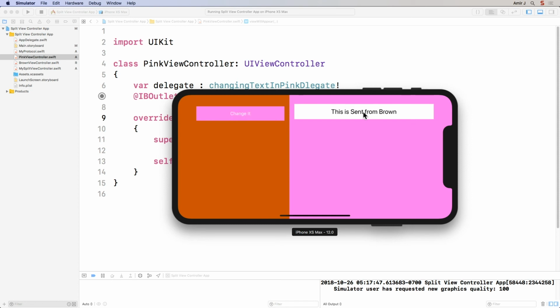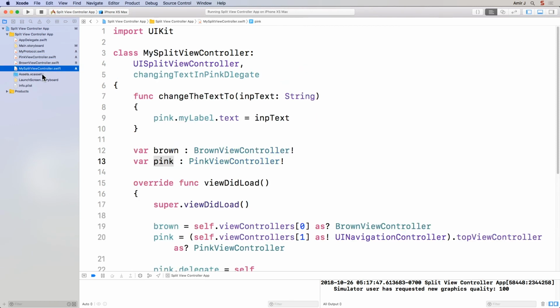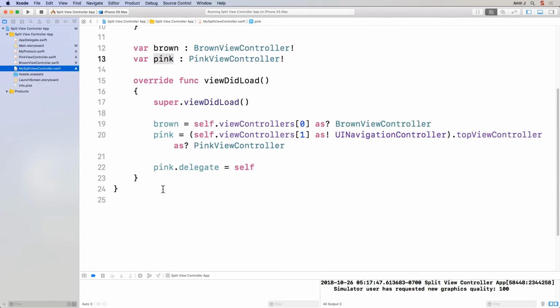Now, I said I want to change something, and that's not really necessary, but I want to show you how it works. I'm going to go to my split view controller, and we always do the delegation to self. Is there a way to do a delegation to something other than self? And that's absolutely possible. So in this case, I'm going to say pink delegates its tasks to brown.